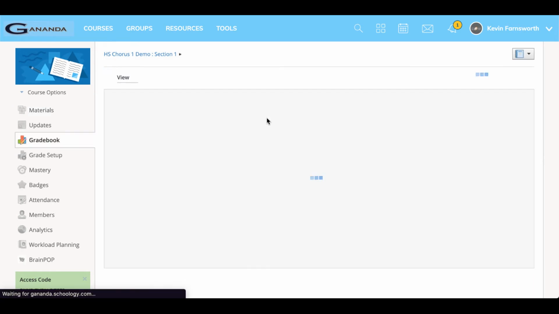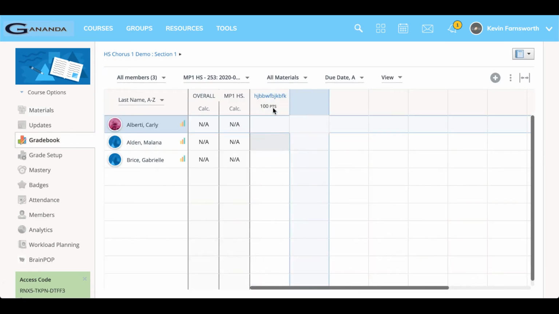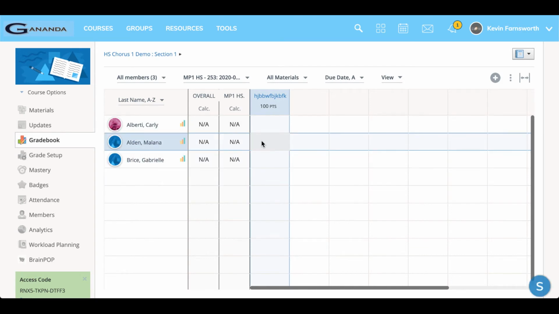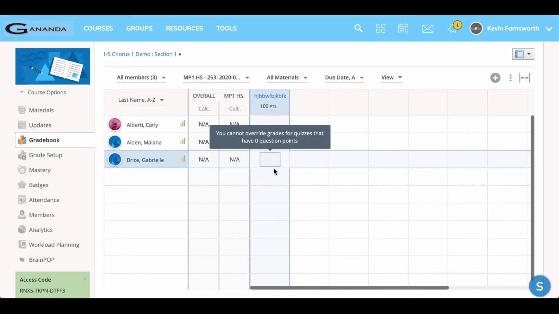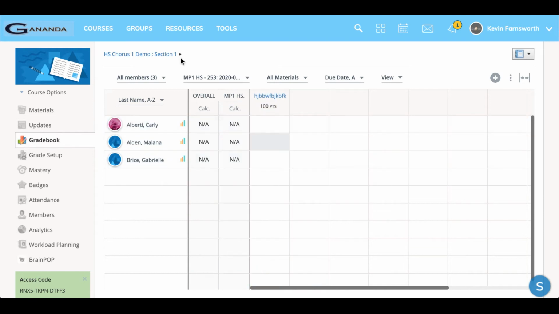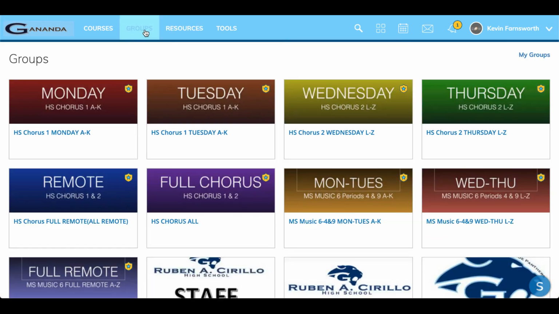If I go through all the steps to create this, this will show up in my grading book. And you'll notice that Milana is grayed out because I didn't assign that to her. But Carly and Gabby have grading spots open for them. Okay? So the messaging groups, also pretty easy.